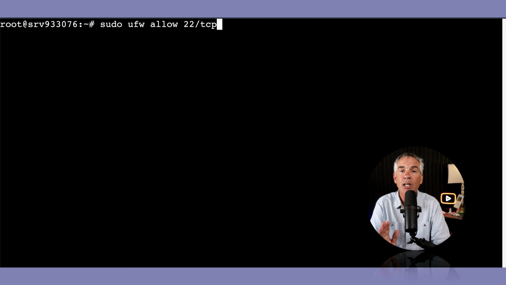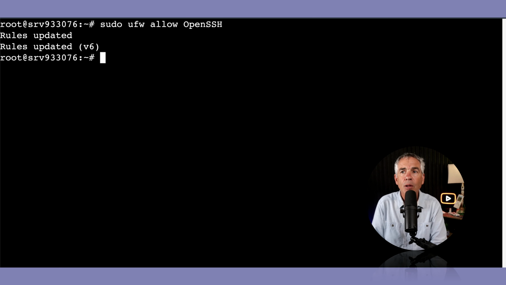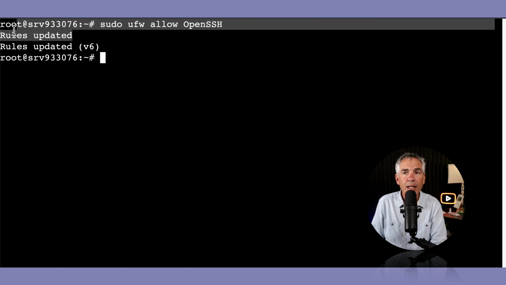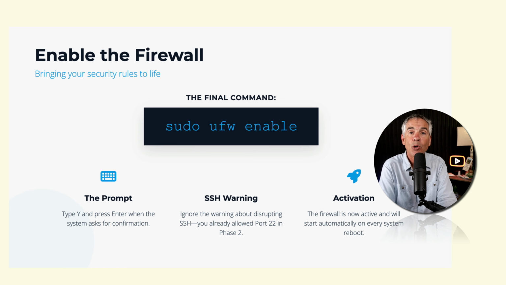This is very similar to how you do it in the dashboard. But again, I'm just going to use OpenSSH. I'm going to tap return. Rules have been updated. That's what you want to see. Now that we have enabled SSH or port 22, the coast is clear. If you are doing this remotely over SSH, you should still be connected, and we are ready for the next step, which is to enable UFW and start protecting our inner VPS.